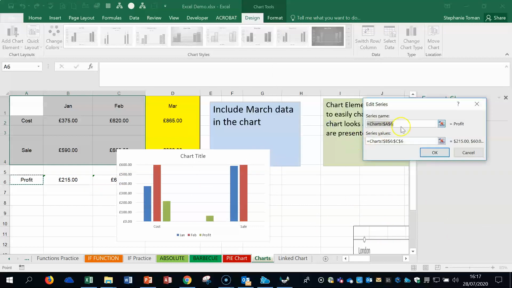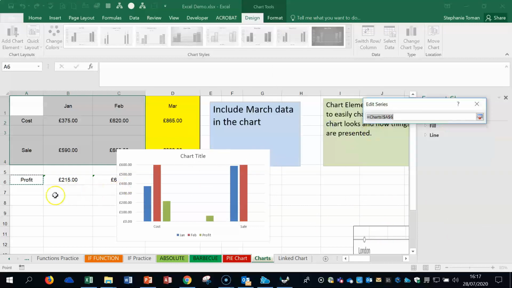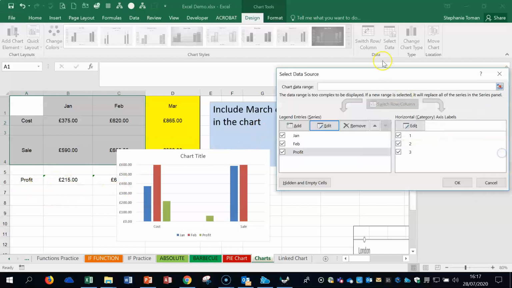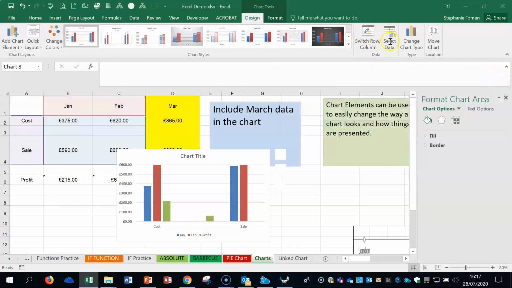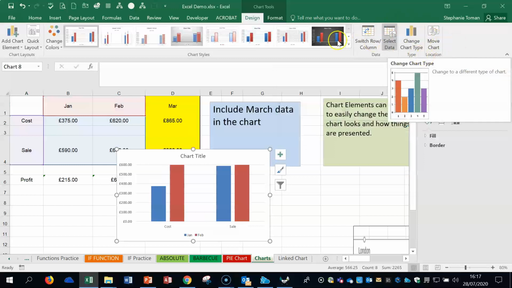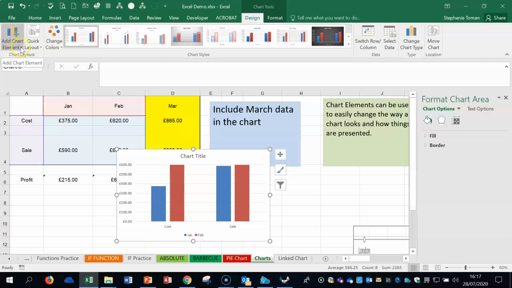You can edit, you can change the profit name to something else. You could change it in there. So editing your data is going to be using that select data feature there. All the things that I showed you, the move chart, the change chart type, they're all here in these tabs. And there's your chart elements. So you can use this way too.